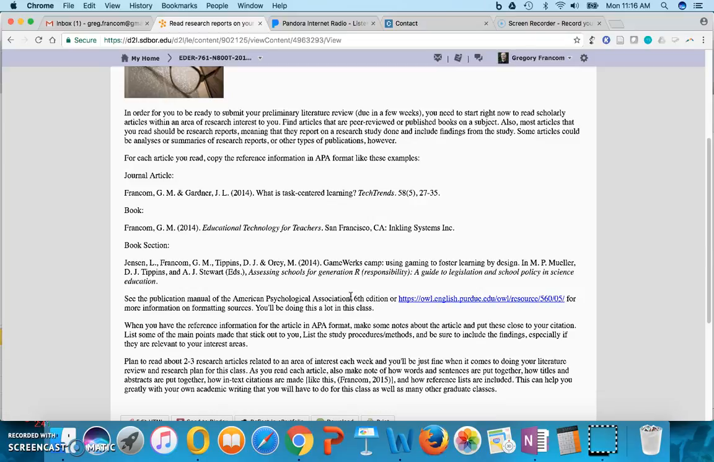And so list some of the main points that stick out to you, list the study methods, and be sure to include the findings. What did they find in this article? And that's what you do. If you make that, it's called an annotated bibliography.